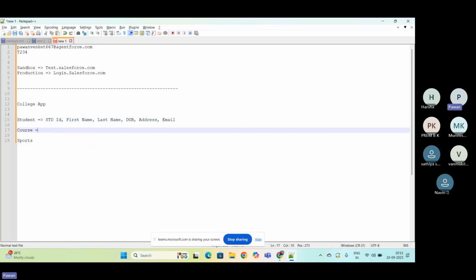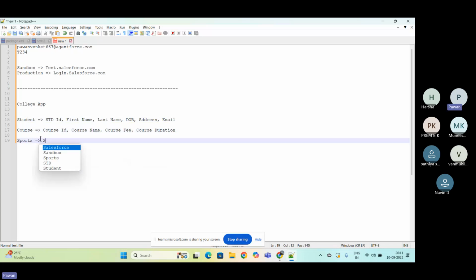And coming to the course: course ID, course name, course fee, and course duration. Then next, coming to the sports, we have the ID and name. I'm taking only these fields. So till now this is clear, or does anyone have any queries?